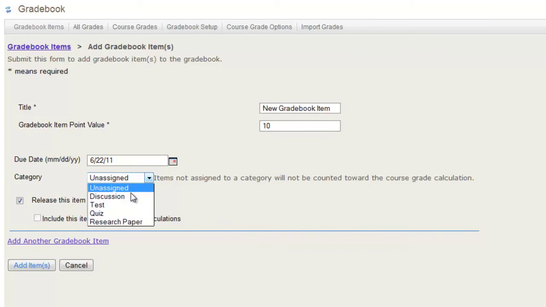And if you have categories already set up, you can pick from one. So for this one, let's put it just under test. We'll release it to the students, and we'll include it in the course grade calculations.